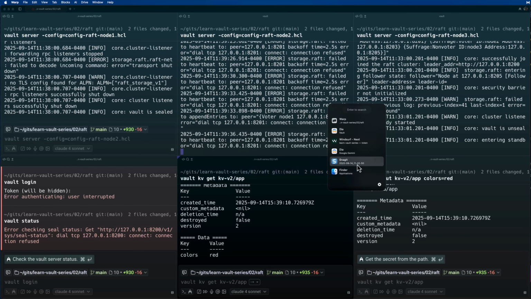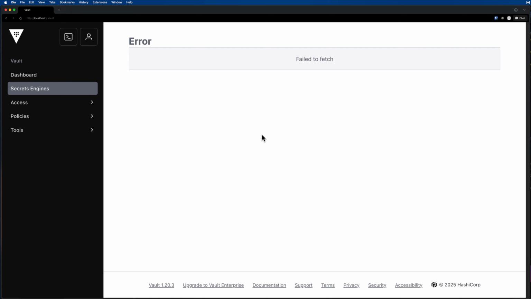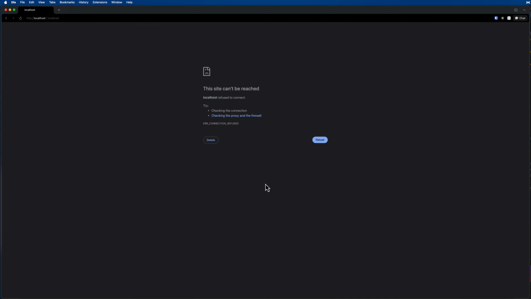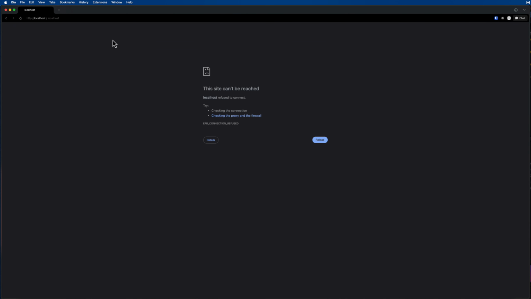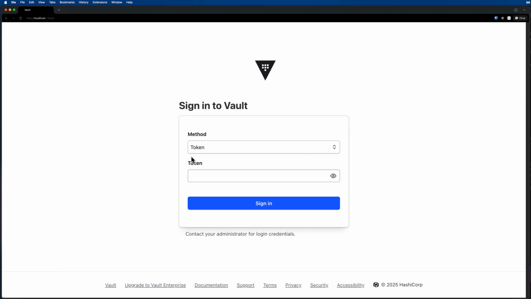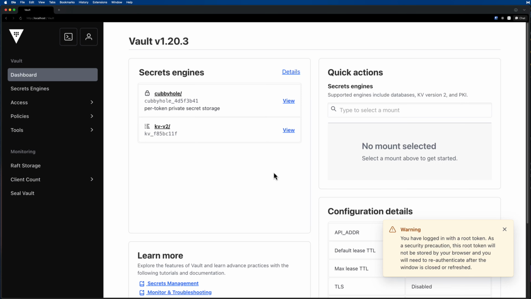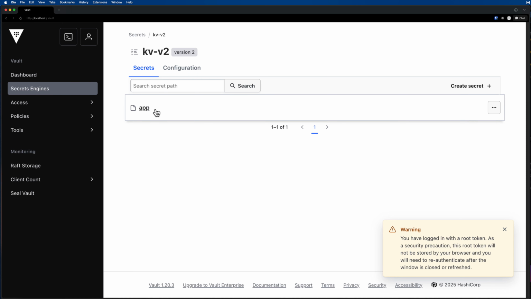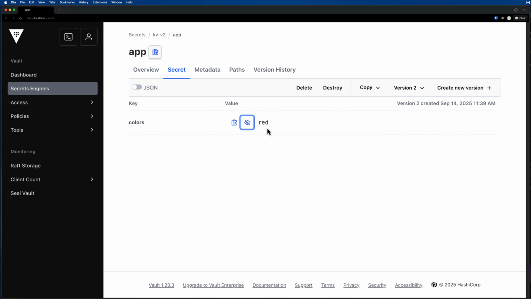Now let us go to the UI and go to home. This particular node is down now because 8200 is down. So now we are going to use 8202, and let us log in using the token. If you go to kv-v2, app and secret, here you can see the updated value.